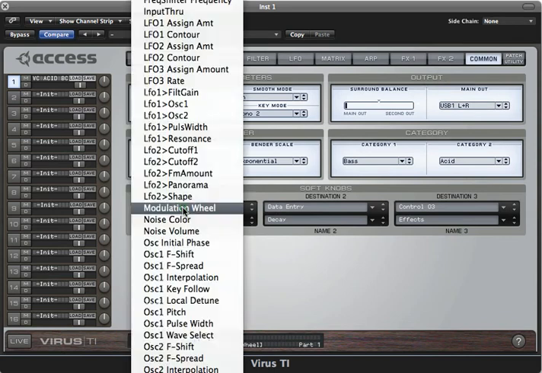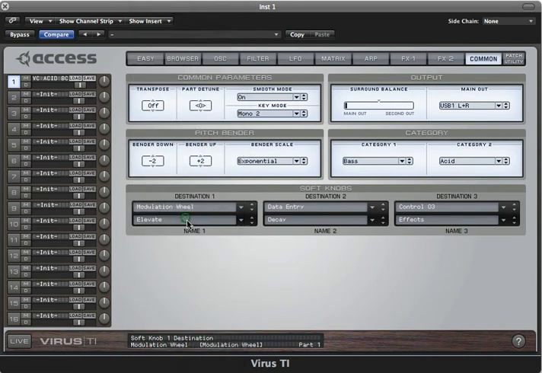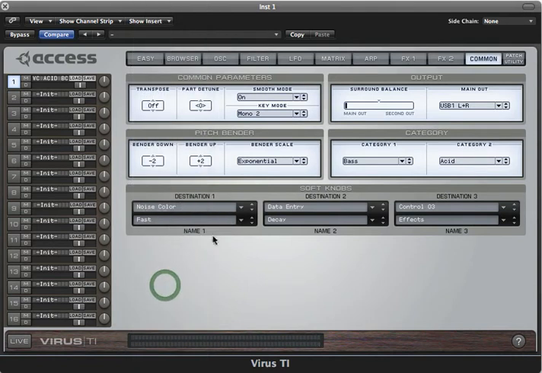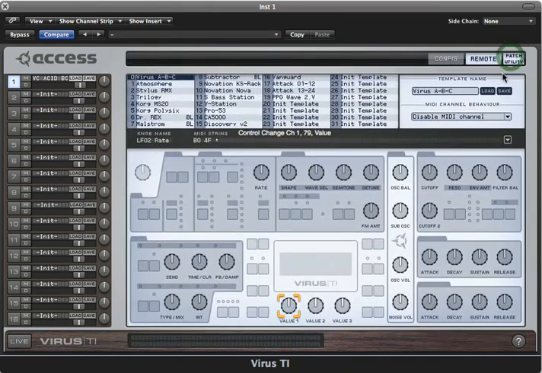If you like, you can also reassign your soft knobs here to anything from a large list of possible destination parameters, and also choose a suitable name.